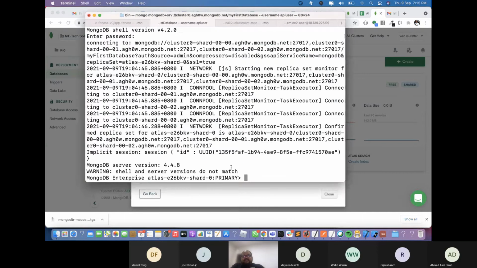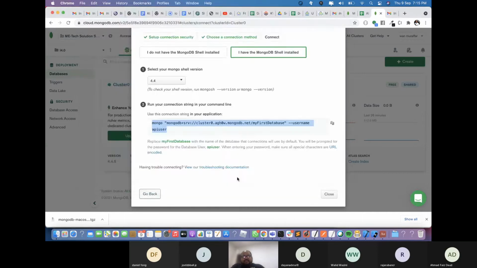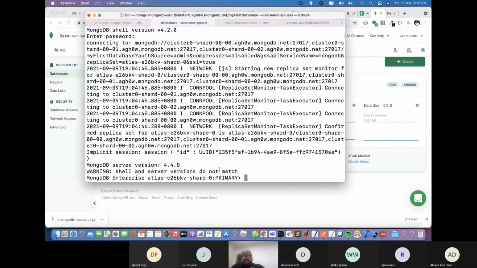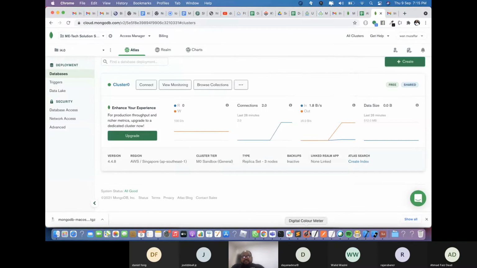Okay, so some of you will have primary. Tadi I nampak Raj have my first database, alright? But primary or my first database, either way lah, either way.